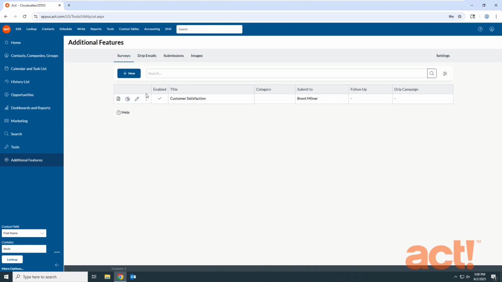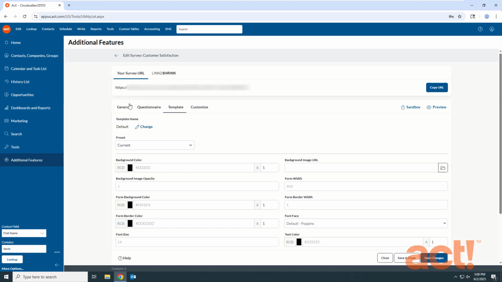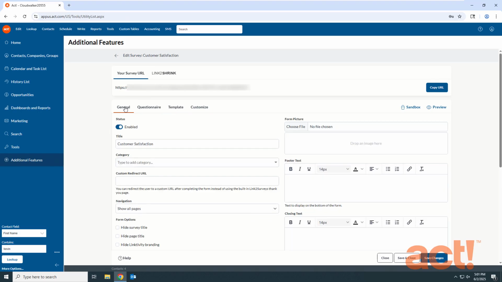When creating or editing a survey, you have 4 tabs to build your survey: the General tab, Questionnaire, Template, and Customize. The General tab controls the basic settings of your survey. Here you can turn your survey on or off by clicking the status toggle switch you see here. Then you can organize your surveys by categories.